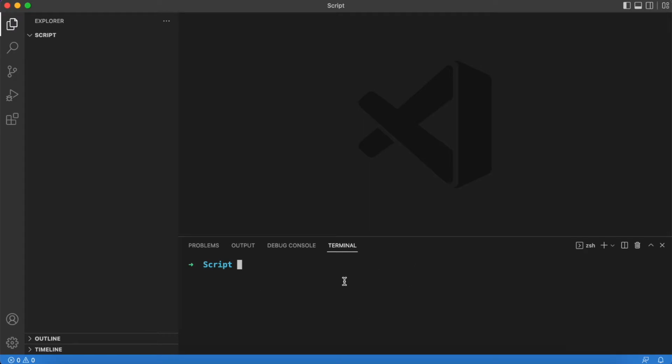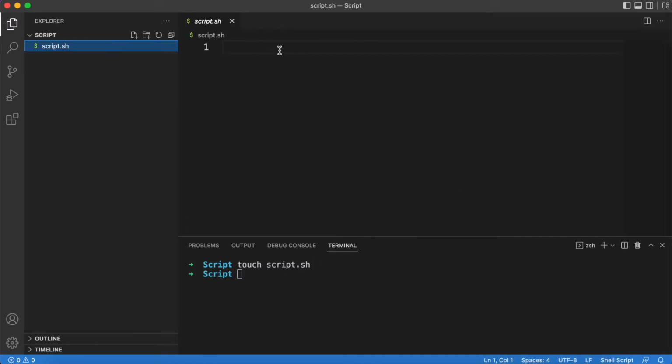We want to create a new file. In Visual Studio Code, you can basically click on this button and then give a name to the file, but now let's try using the command instead. It will be touch and give the file a name. I'm going to call this script.sh. All right, and let's have a look here. The file has been created.